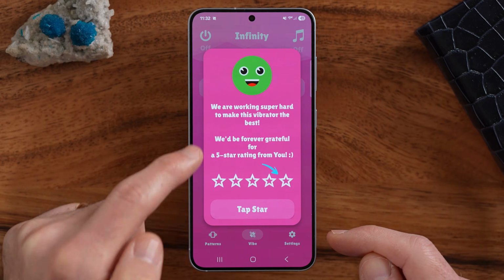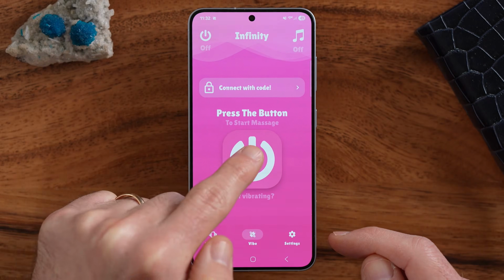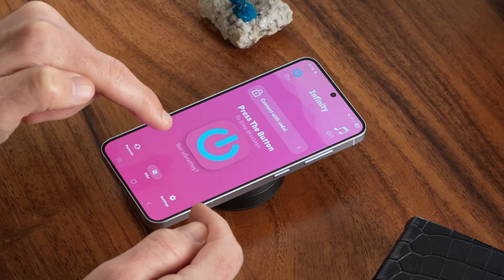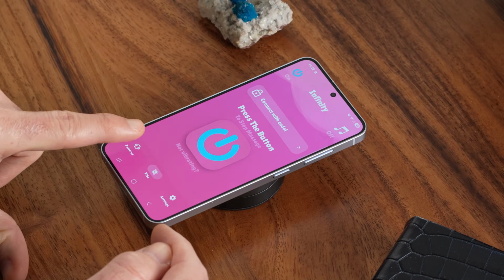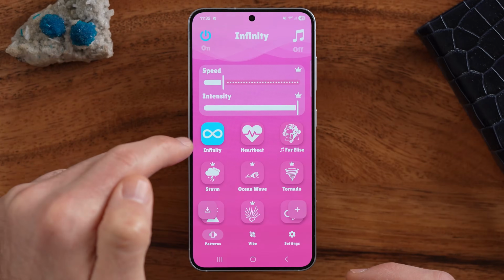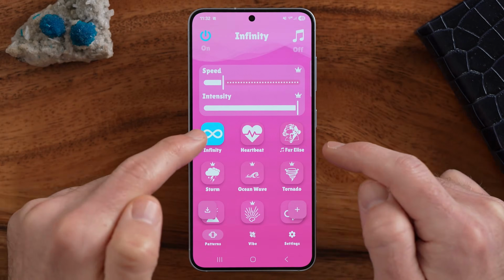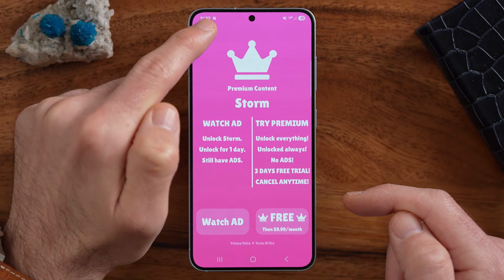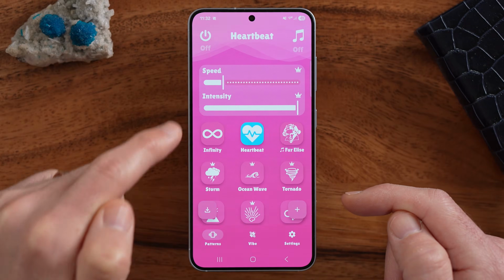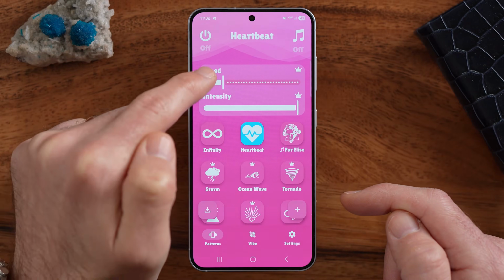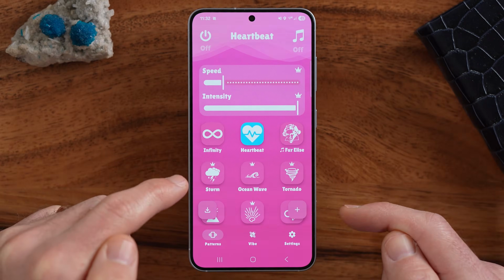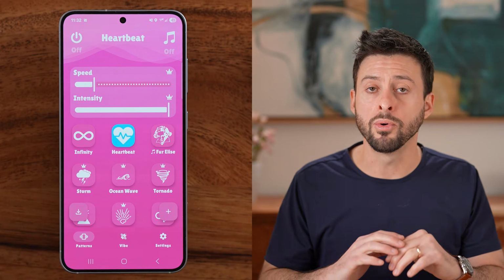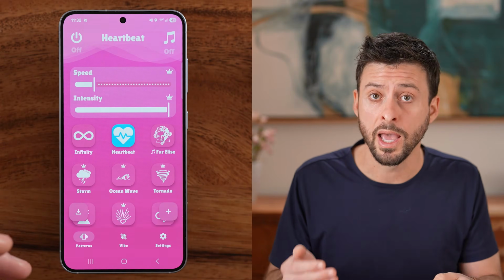And now after we've done that, you can see press the button, and just like that, it will start to vibrate. I can also tap on patterns here, and I can change the pattern from infinity to a heartbeat to a storm, etc. Some of them are paid for versions, and you can see the intensity I can change as well as the speed on that vibration, and it will continuously run and vibrate until I manually turn it off.